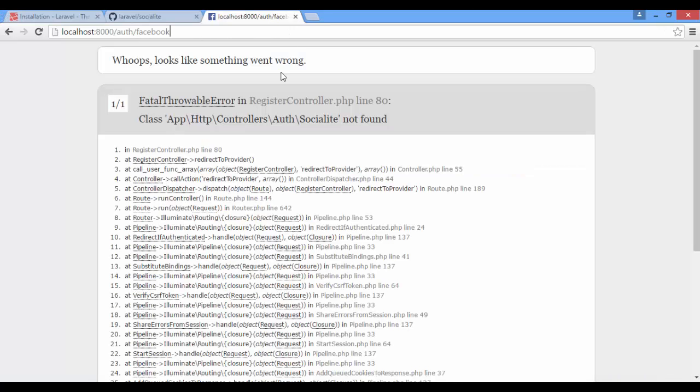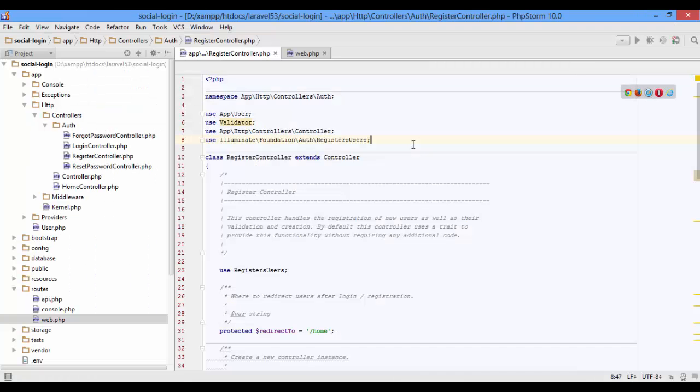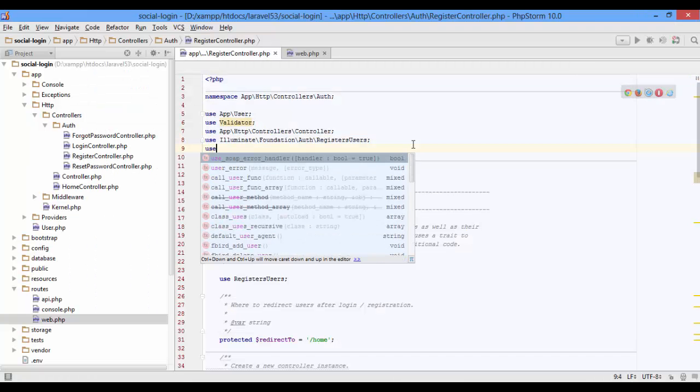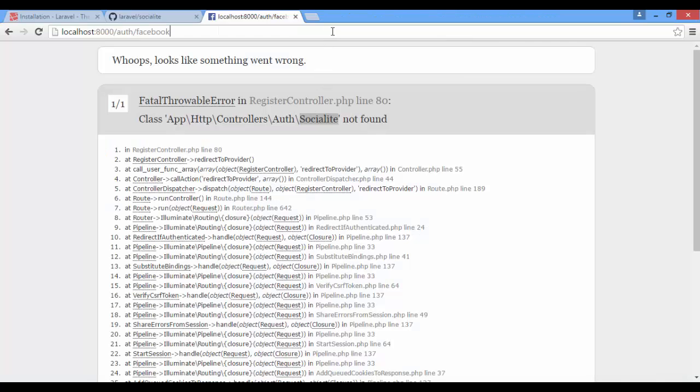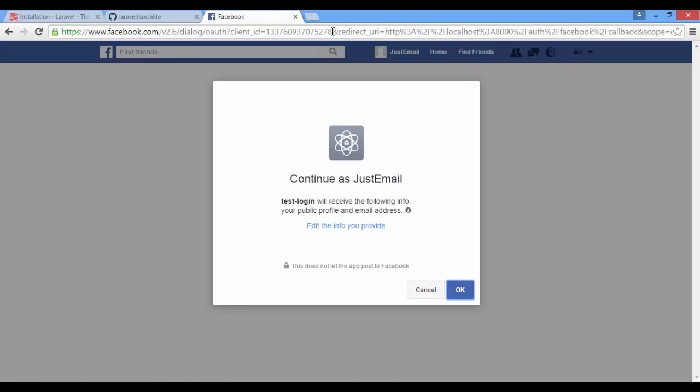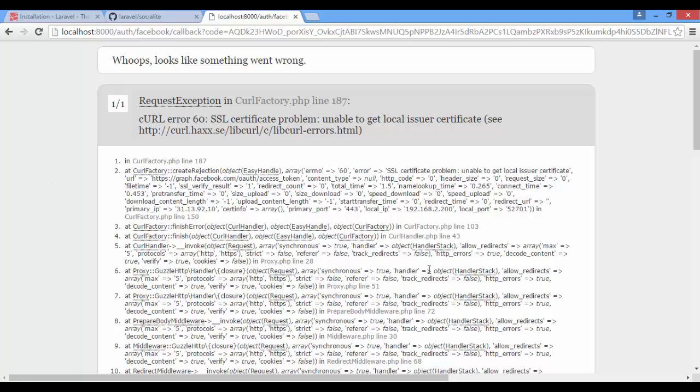From browser, we haven't used Socialite, so use Socialite. Refresh. This is our app name. Click OK. If you got this exception, don't worry. We're gonna fix this.